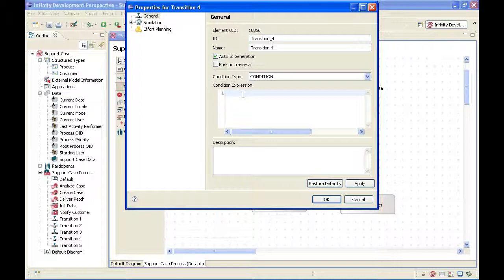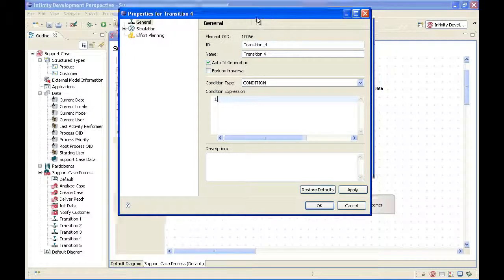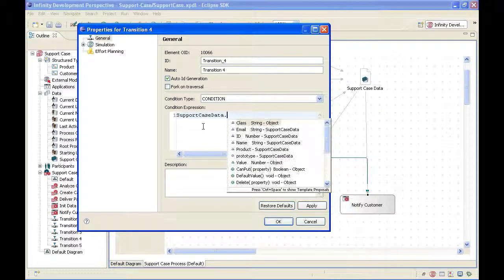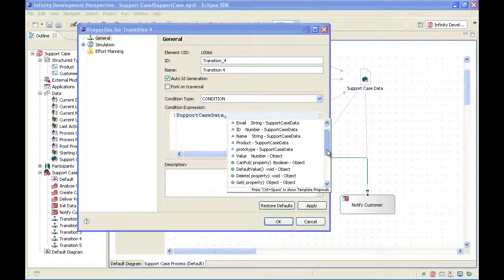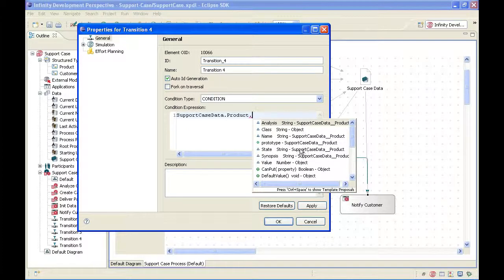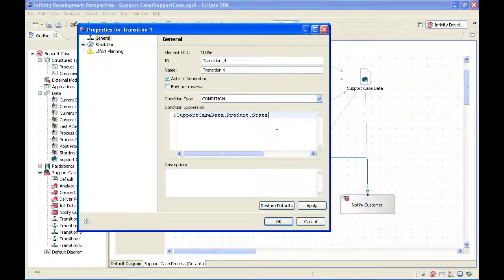Now the data object that we're referring to, I'm going to move this to the side a little bit, is our support case data. So we type support case data dot, and up pops a little pop-up menu that lets us browse through the data elements in our support case data. We want to go to our product, so I'm double clicking on this. We hit dot again, and we can select state, which is the data element that we want.